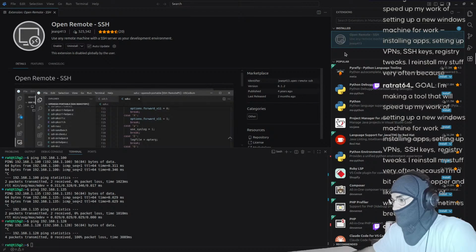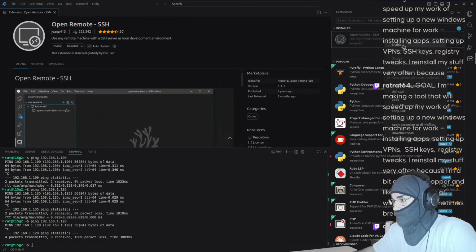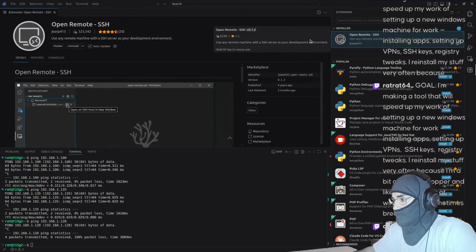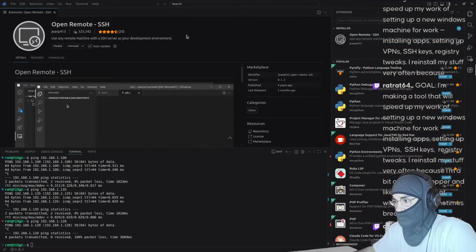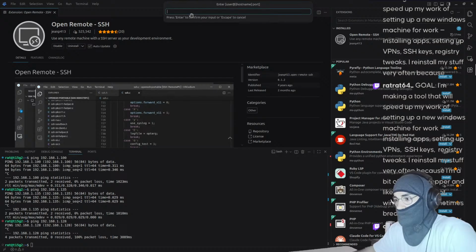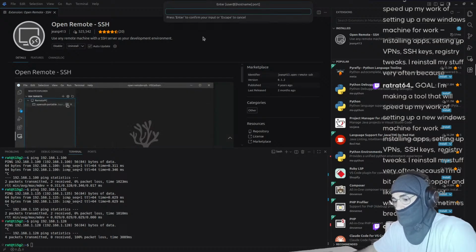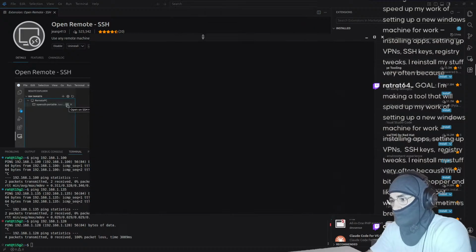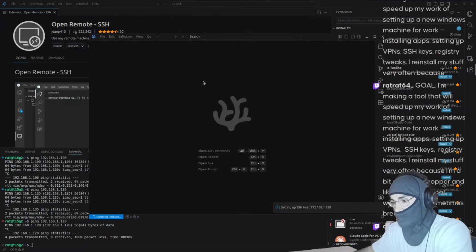Okay, let's disable it and enable it only for this. Oh, we don't have a workspace. Okay, that's fair. So right now, oh nice, connect current window to host and connect to host. Yes, that's what we want. This is it.